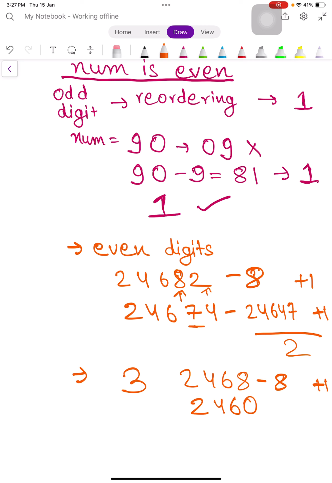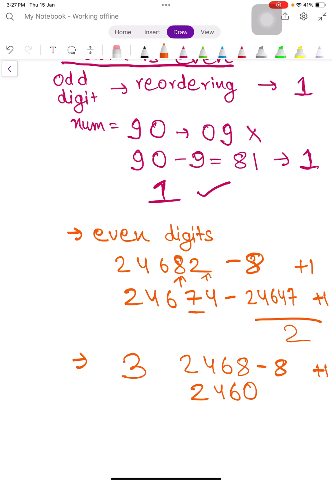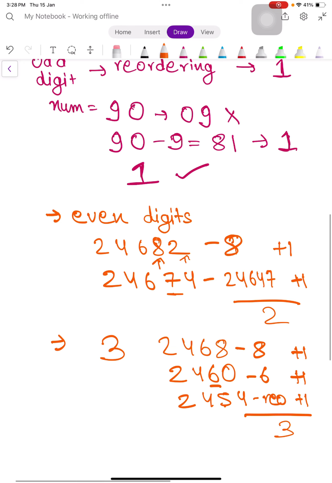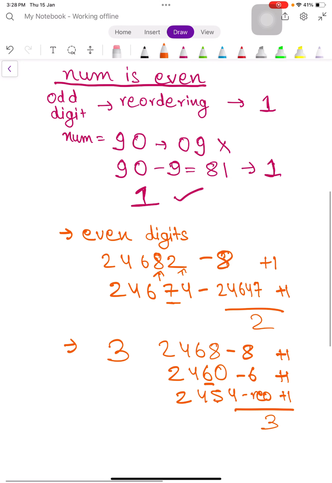It took one operation. Then again we'll subtract another digit, like I subtracted 6, so it will take one extra operation, giving 2454, right? Now I got one odd digit, so I will reorder them. Reordering will take another one, so in total 3 steps, right? So if all the digits are even and the last digit is the maximum digit present inside that number, your answer will be 3.